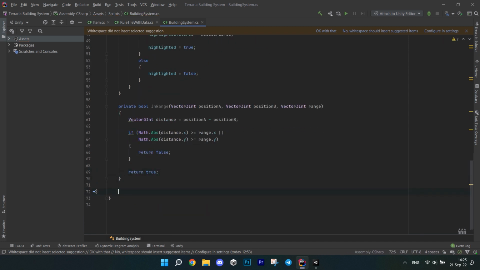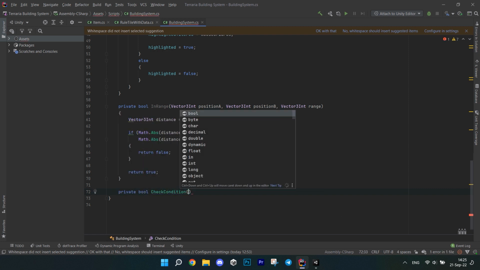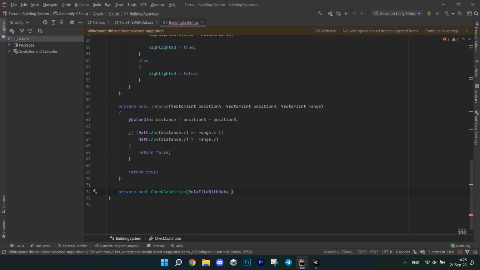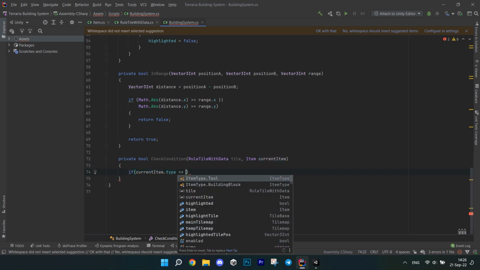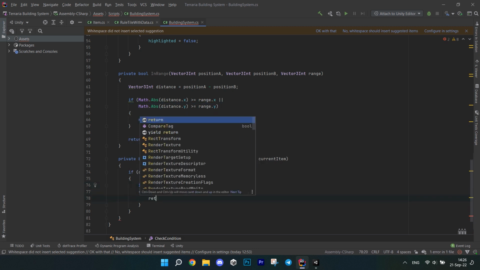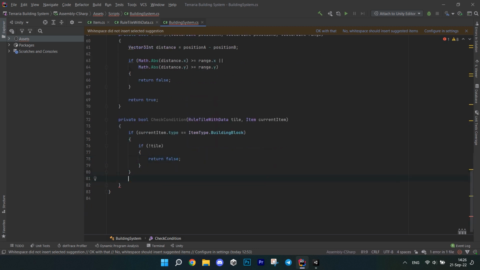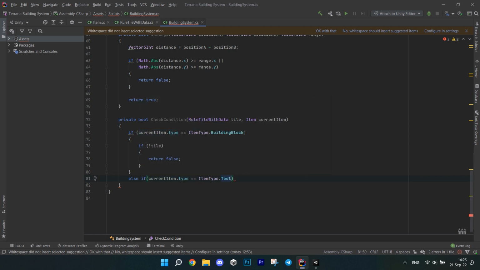Next, write another method called checkCondition that returns true. It accepts a rule tile with data and an item for the current item. In it, check if the current item type is a building block. In the if, check if the tile is not null. For that, you just need to put an exclamation point before the tile variable. If this is true, return true. I accidentally wrote false, but I corrected it later. This will ensure if the player is holding a block, the highlight only appears on an empty spot.